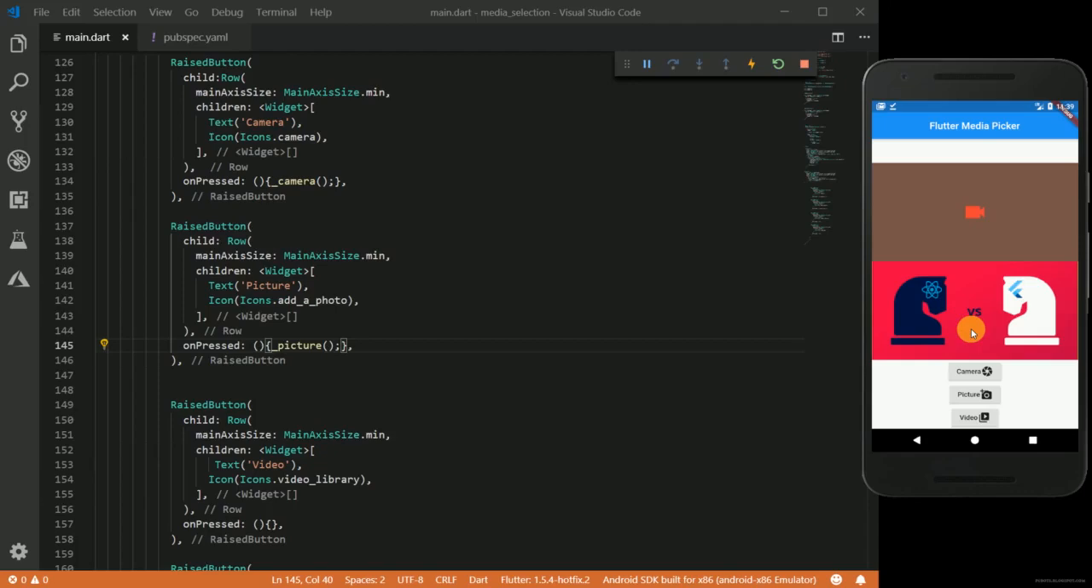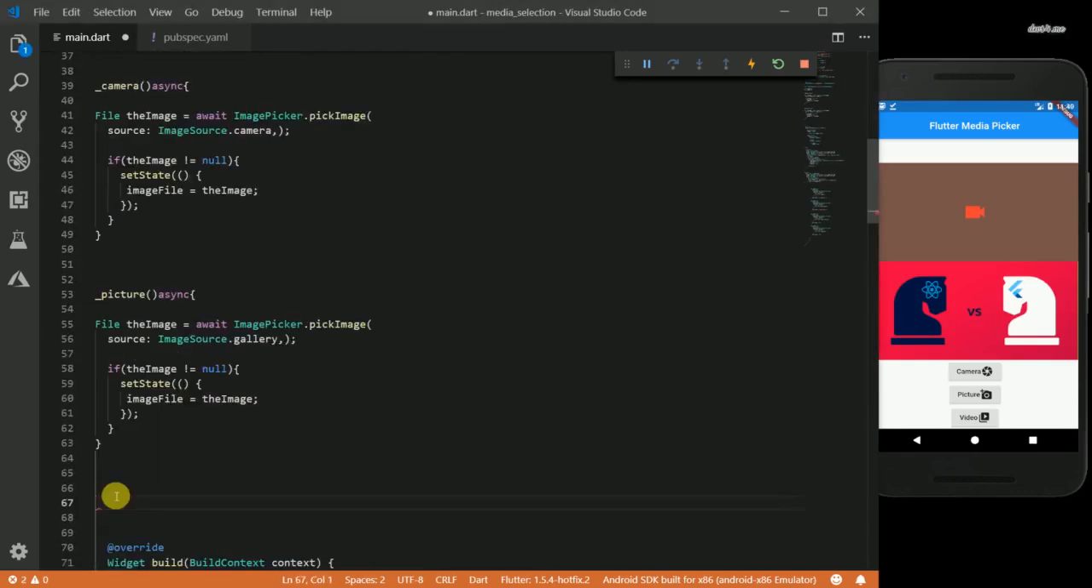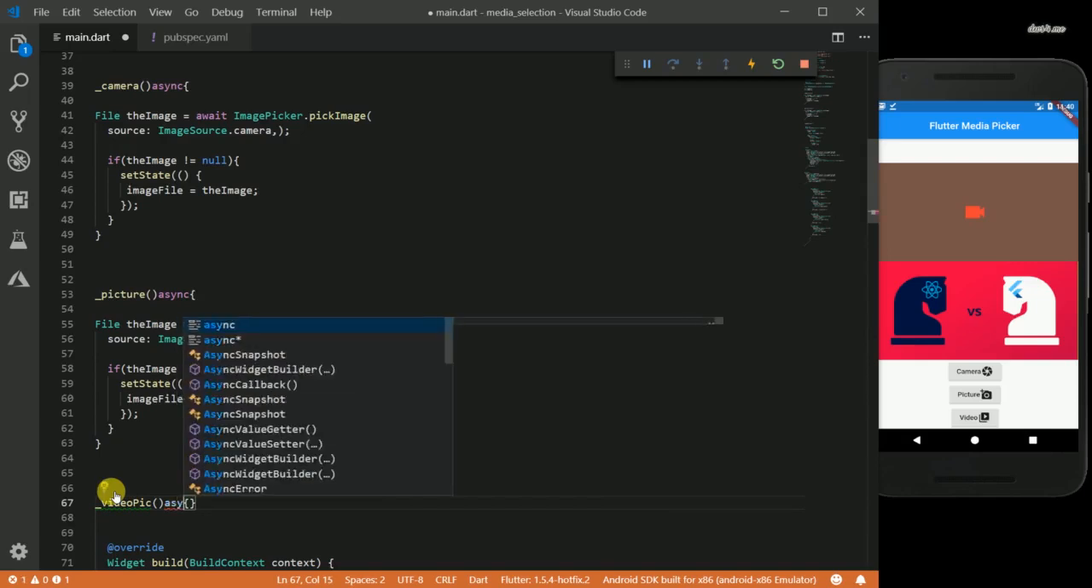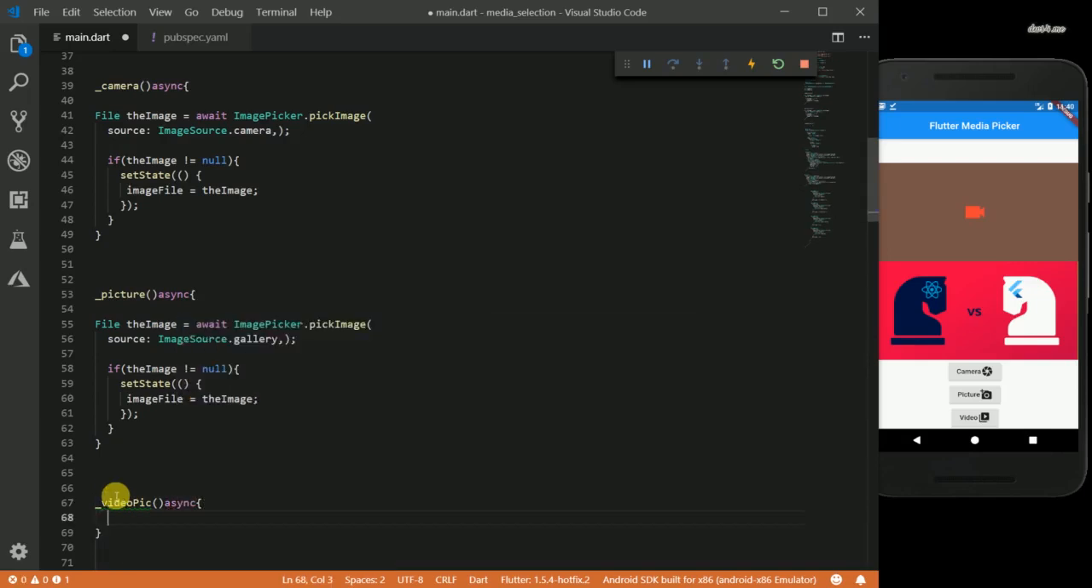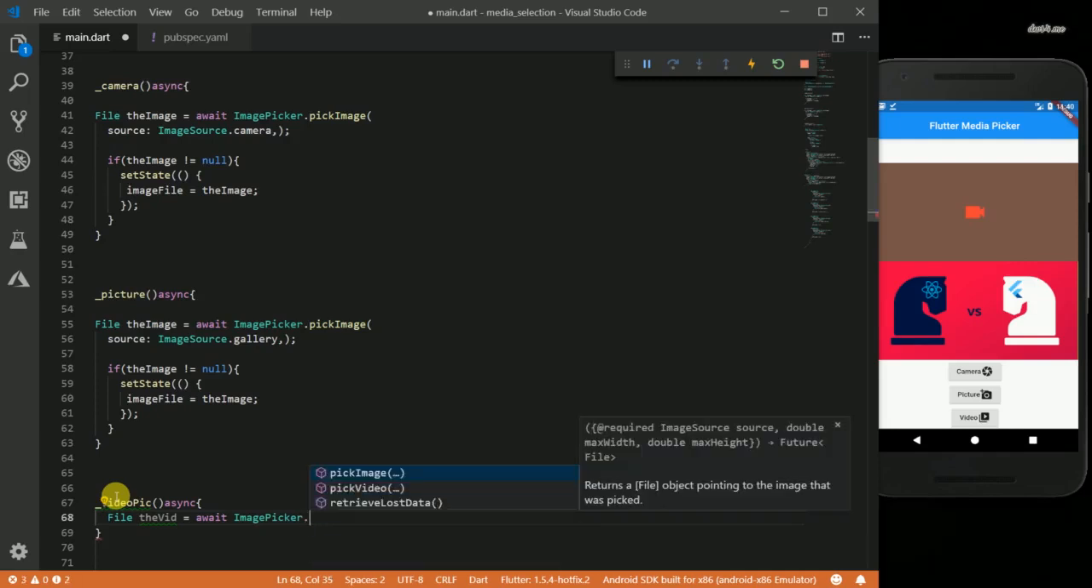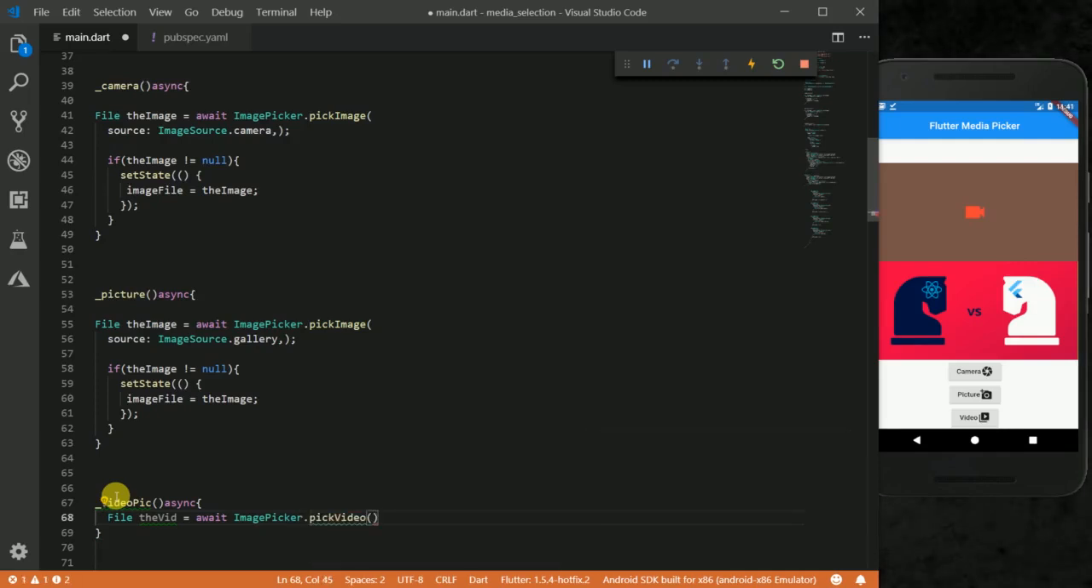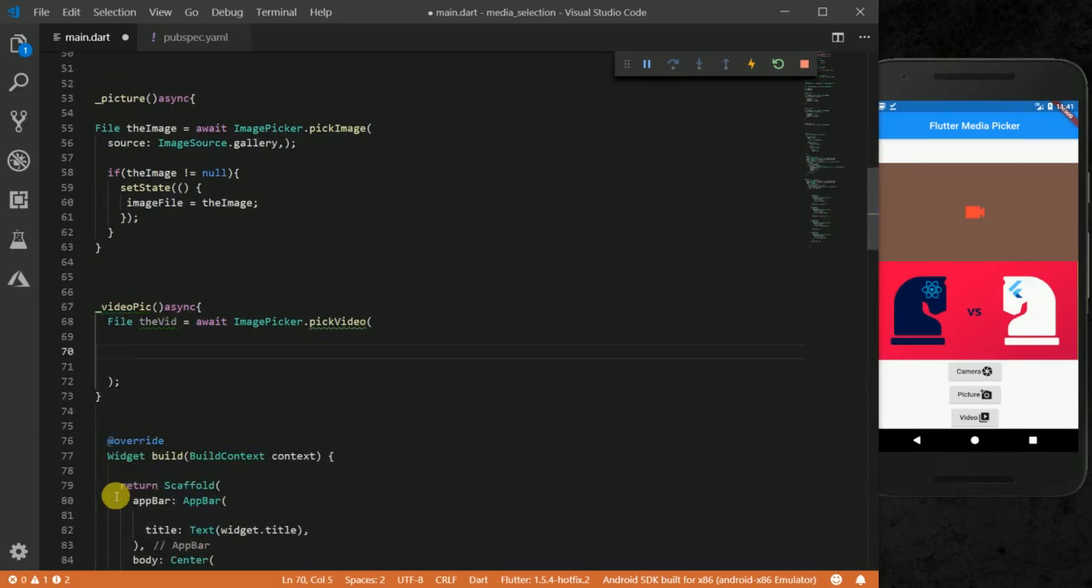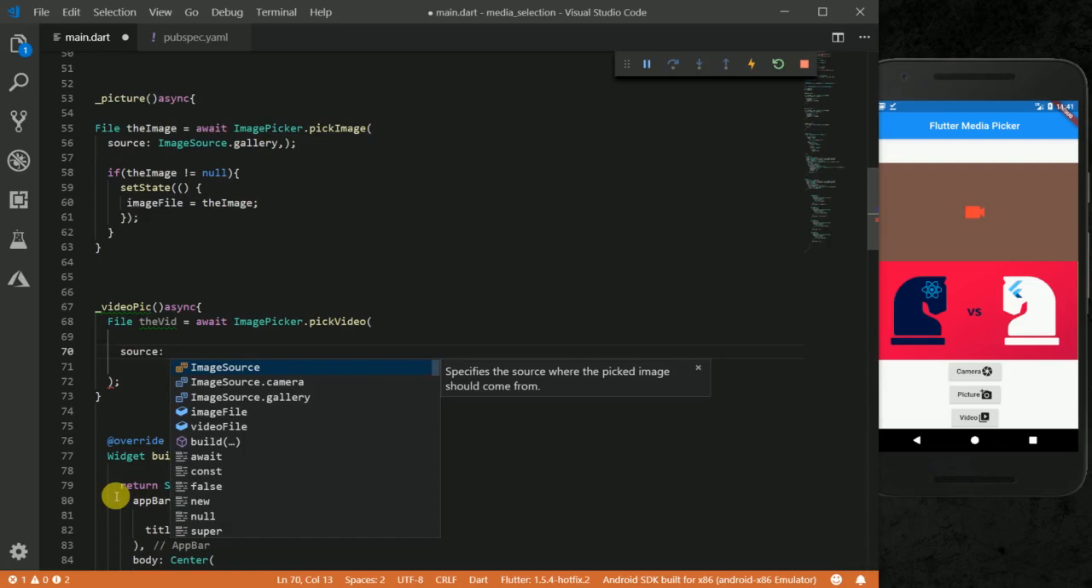Okay, so let's jump right into the video and the recorder. We're going to come up here and create a method for the video. Call it _video. It's going to be async, remember that. And then the process is going to be similar. I'm going to hurry a little. Then this time around, we're no longer interested in a picture, we are interested in a video. So I'm going to say .pickVideo. And then we're also going to provide the source of the video. So the first one is going to be the gallery.